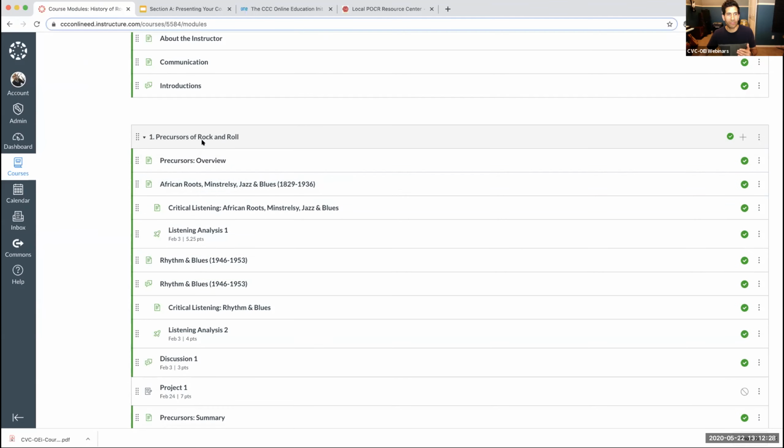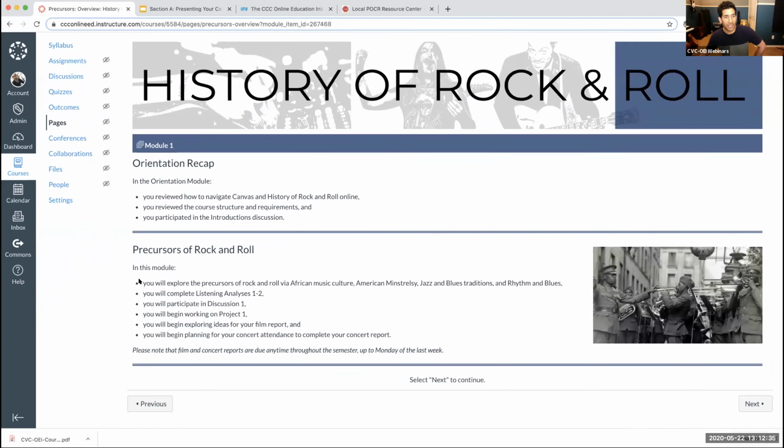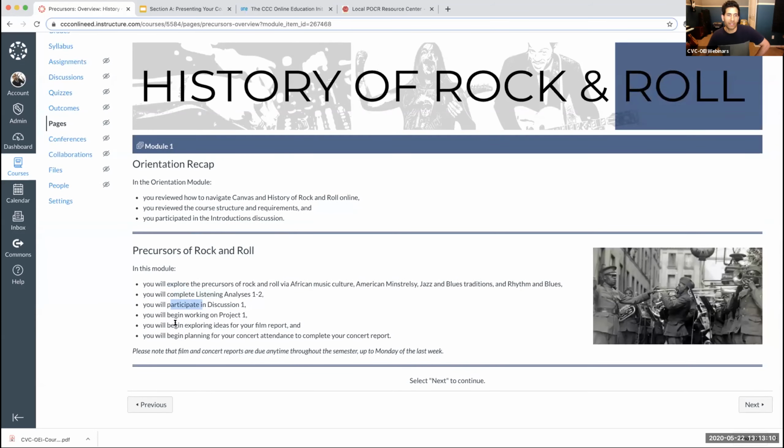So if I take a look at the first module I have here, and I start every module with an overview, what you'll see here is, in this module, what will students expect to do in the course? And the important thing to look at here is that they are started with demonstrable verbs, basically. That makes sense. They will be exploring these sections in early American music. They will be completing analyses. They will be participating in a discussion. So you're looking for those elements to be clear and at the beginning of a learning unit.